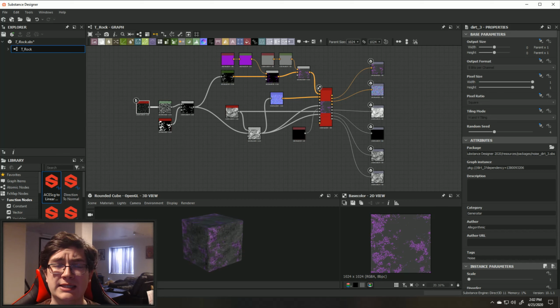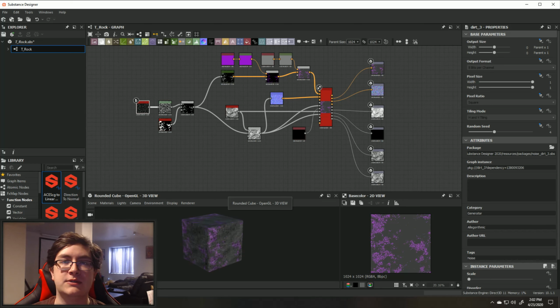The other reason why I like Substance Designer is when I export this into Unreal, if I make this texture correctly, I'll only need one rock master texture, and then I can instance that master texture however many times I want using Substance Designer parameters. So we'll get into explaining that.